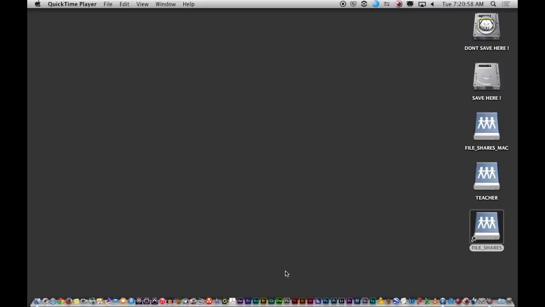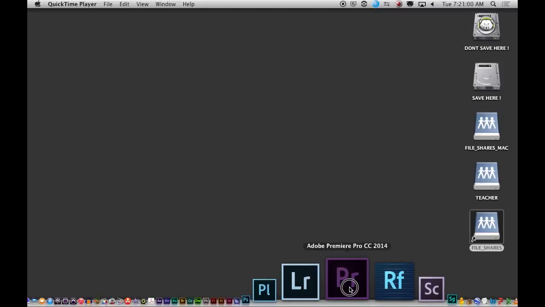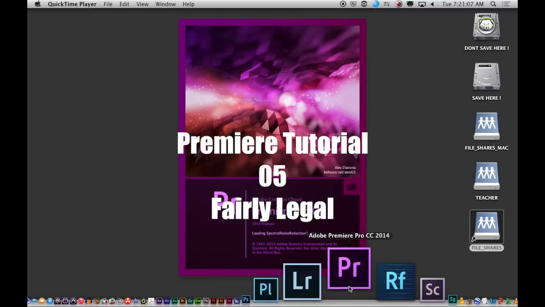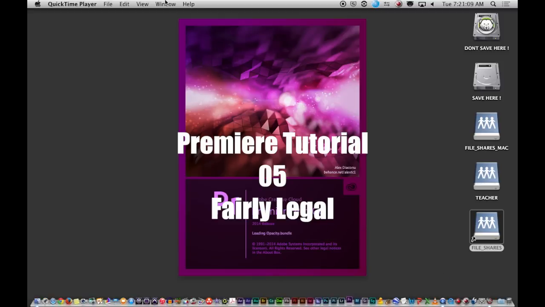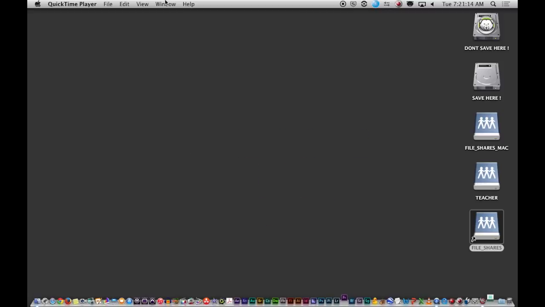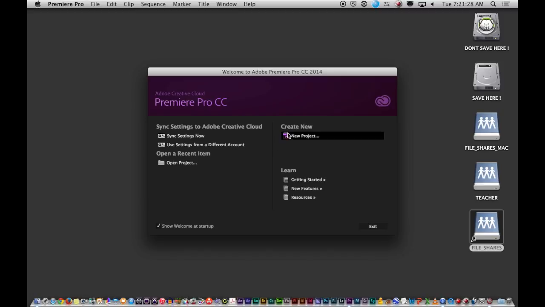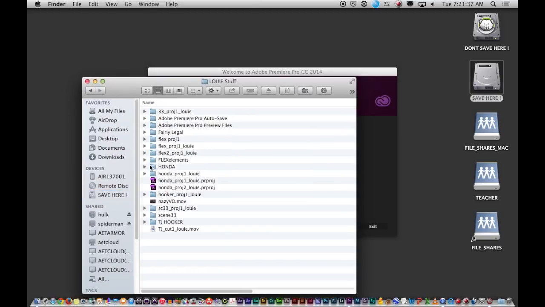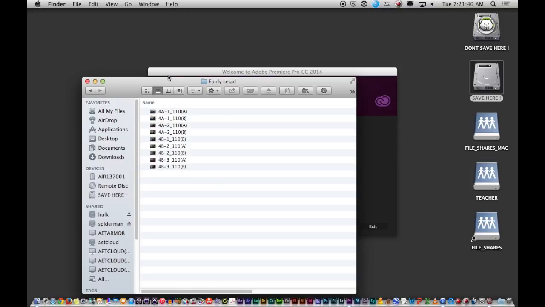Okay, so we're going on to the next Premiere tutorial, launching Premiere by clicking on the PR purple button. And this will be the Fairly Legal project. Okay, so first, of course, is to make sure you copy the Fairly Legal folder into the Save Here partition. And I'm going to find my Fairly Legal project.